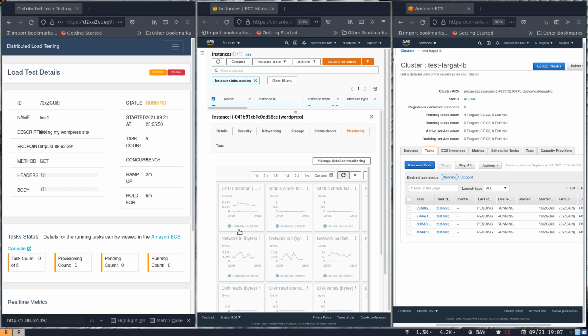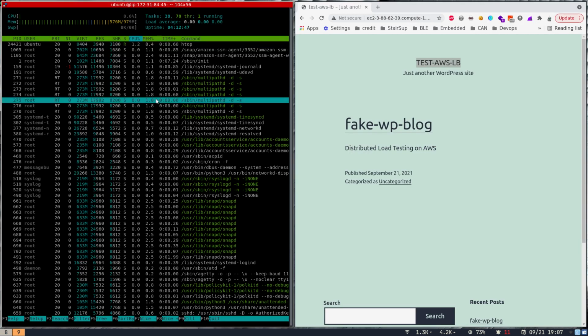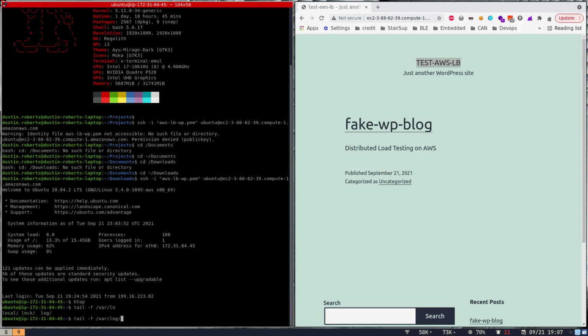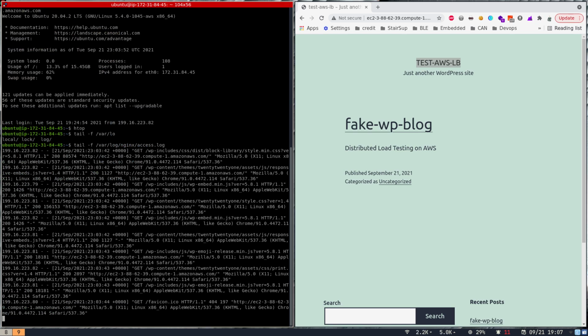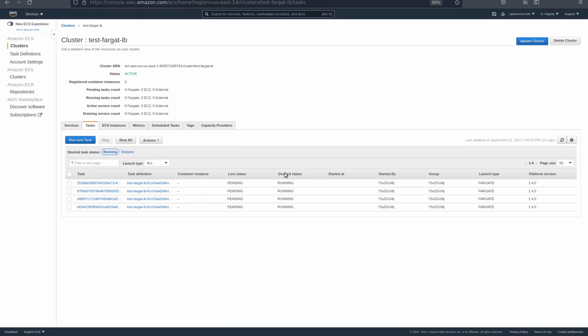So let's go back to HTOP and see if it's running. Let's actually tail the logs and see what's up. The Nginx access log. Cool. It doesn't look like it's working yet, so it's probably still putting up these servers, containers.